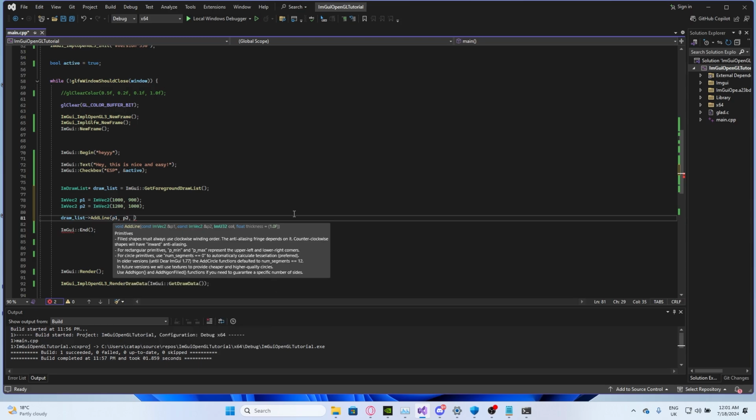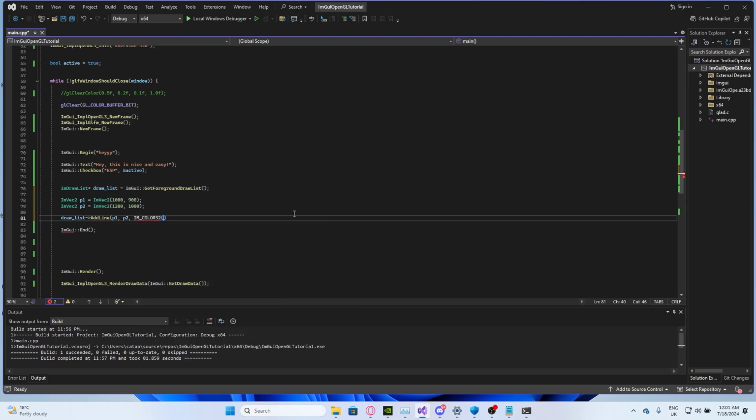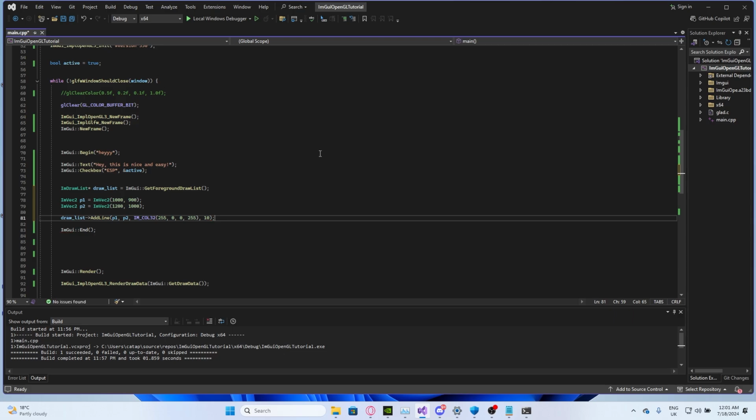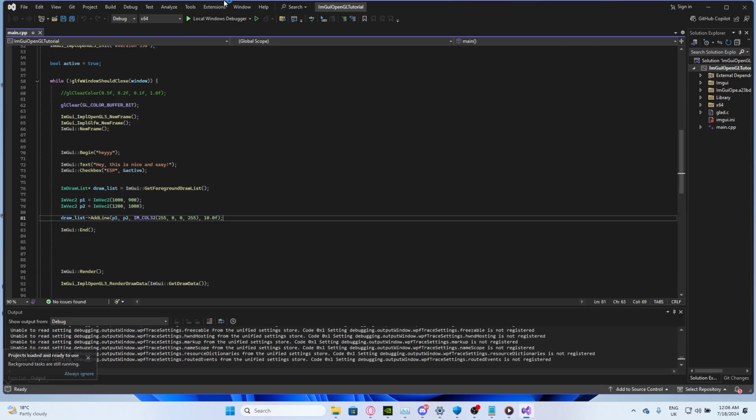Next, it's going to be the color, so IM_COL32. Oh, I see what's going on here. It's called 32. Sorry, I'm a little bit rusty. And now we can write the color. In this case, it isn't like OpenGL where you are limited from 0 float to 1 float. Now thickness, let's put it to 10 float for good practice.